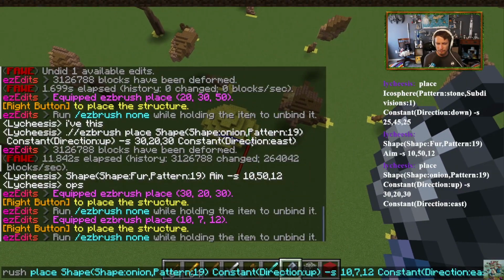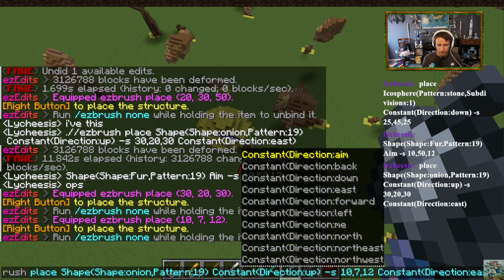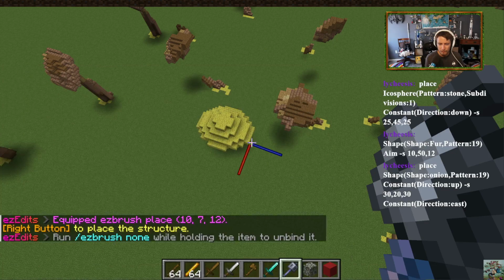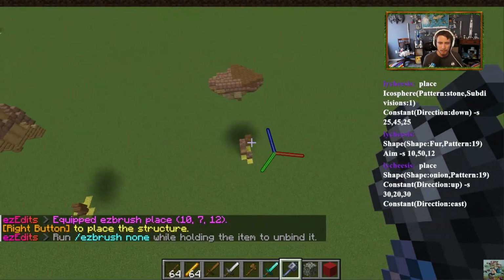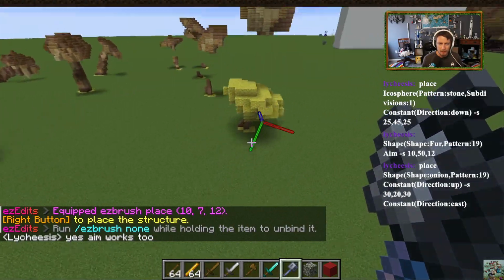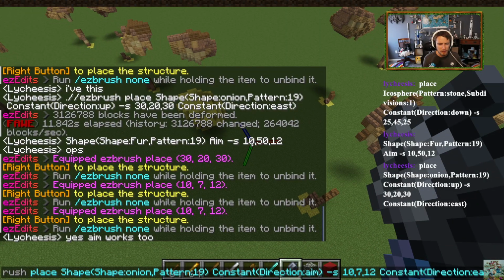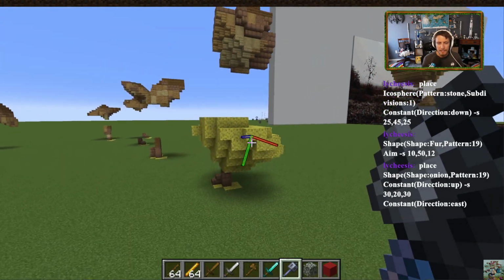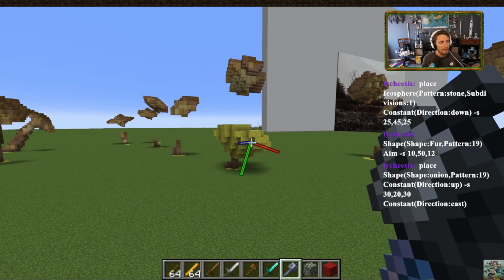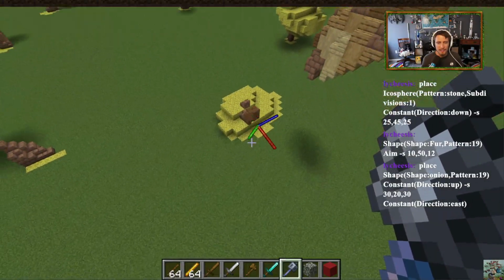Okay, can we do aim, or does it have to be constant direction up? What does it look like if we do aim instead, and put it on a stem? Oh, well, it looks like we need to flip it. Is there a way to flip it with the aim? Because that's what I actually want, the exact literal flip of this. That would be perfect. That's exactly what I would imagine. Whoops.